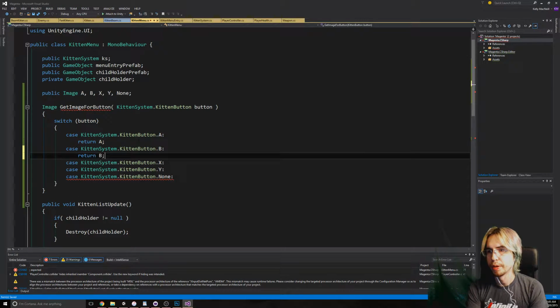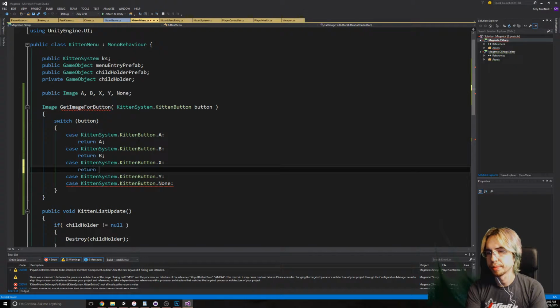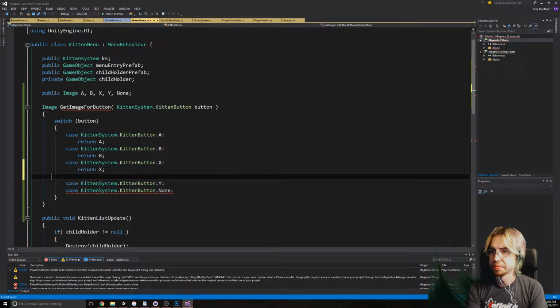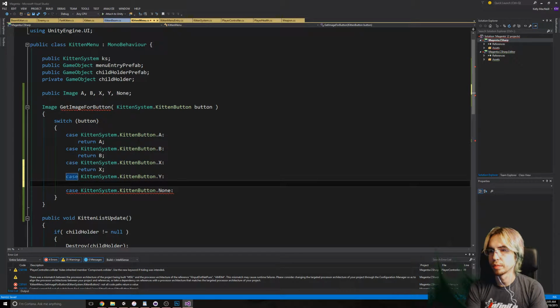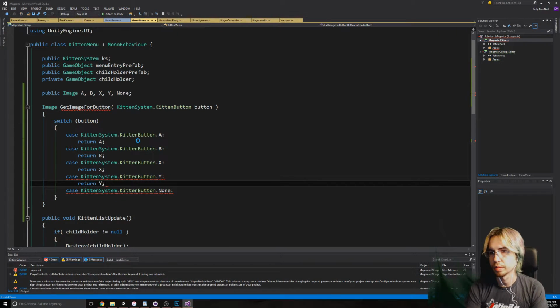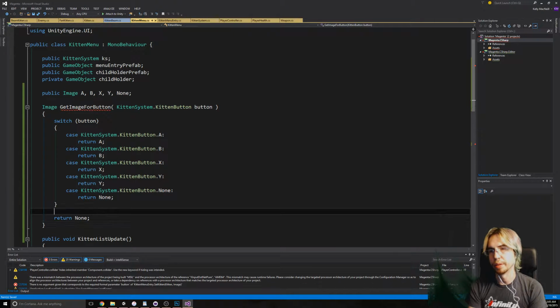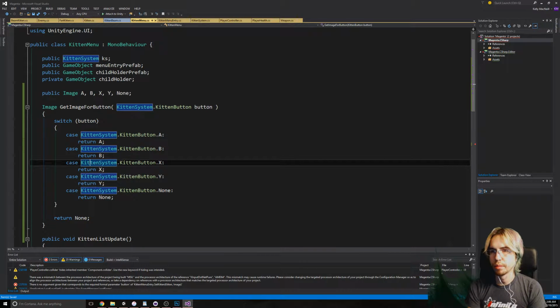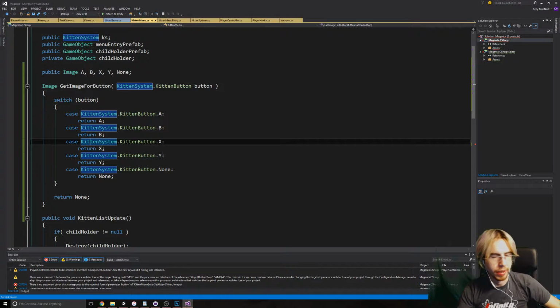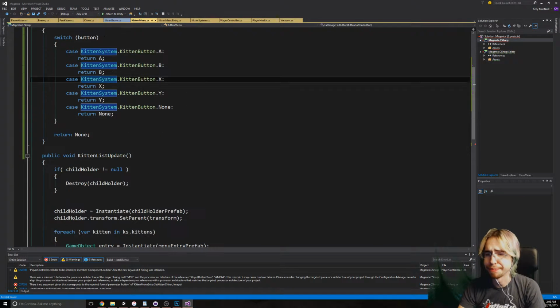Okay. Yeah. If we get here, it'll be return none. All right, all code paths return a value. Nice. So this is the dumbest way possible to implement this. But so be it.